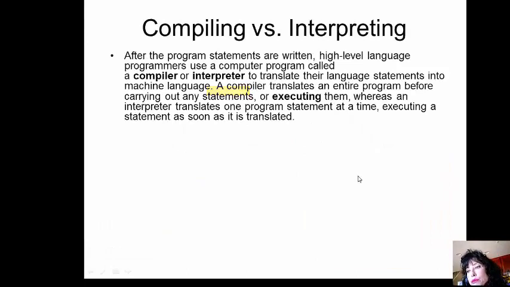After you write your computer program, you're going to want to compile it. And a compiler is a software program that translates your language into machine language. Recall machine language from last time, 1s and 0s, which is the only thing your hardware is able to understand. And a compiler translates the entire program before carrying out any statements or executing them, whereas an interpreter translates one program statement at a time and executes that one statement as soon as it gets translated.